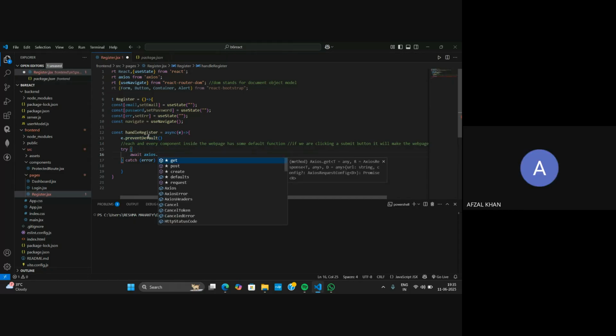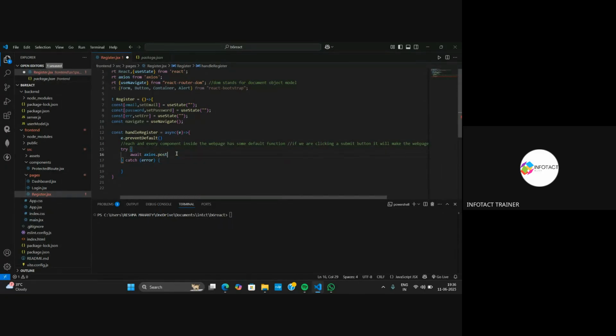So just tell me, which HTTP method do we use in order to register a user? Post method. Right. So after the Axios, we have to place that particular method which we use in order to register a user. So here I will place a post method. Inside the post method, as the first parameter, I have to provide the URL of the backend.